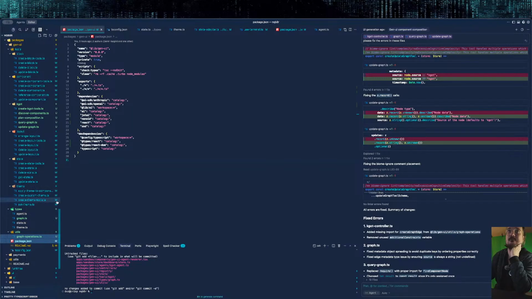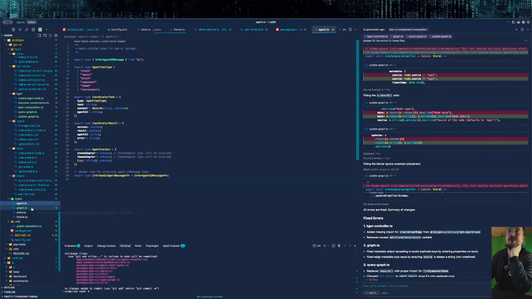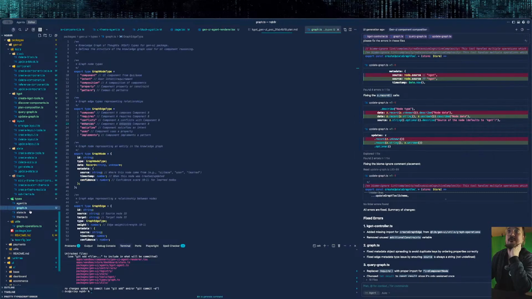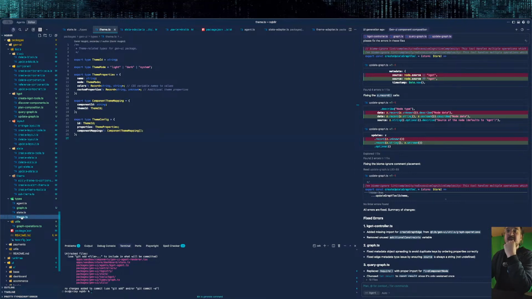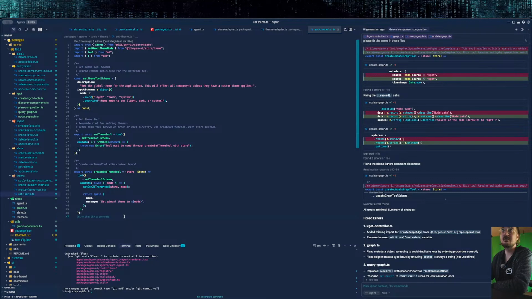Let's see. So we have all these types. There's an agent type, graph type, state, which is basically components, like layout, components, blocks. You've got the theme, because I wanted to have the agent control the theme of the entire app or the dashboard. So again, not really focused.